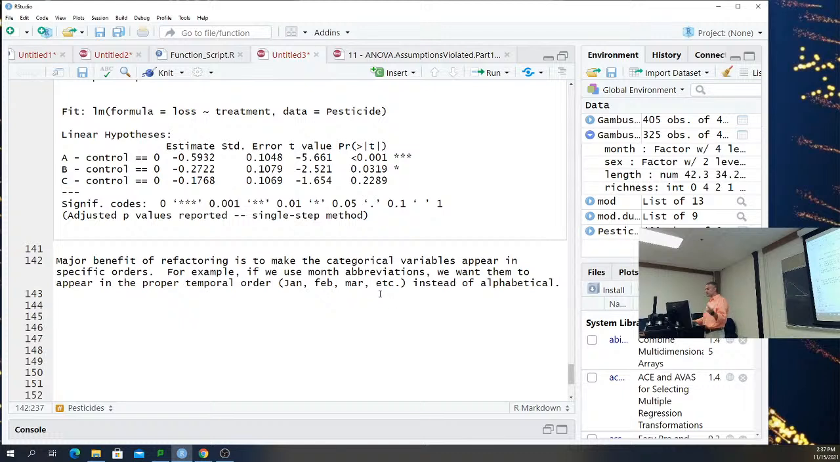So we did Gambusia, we did pesticide. Questions on those? All right.